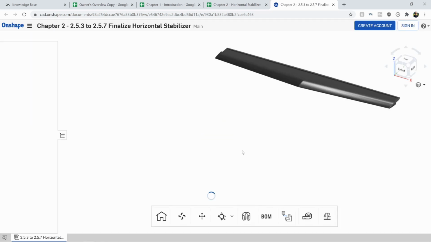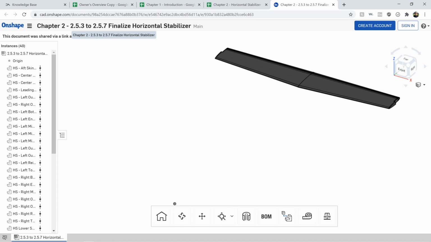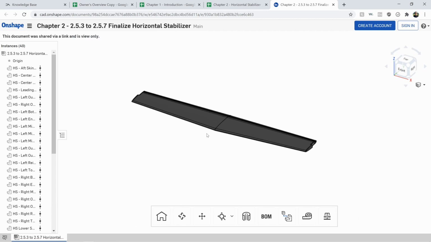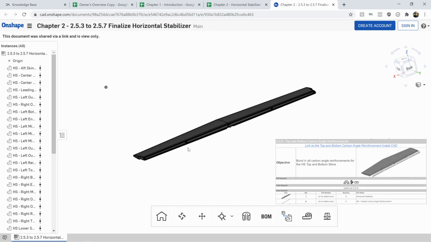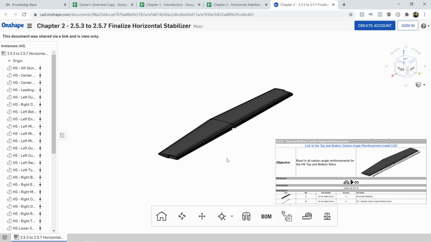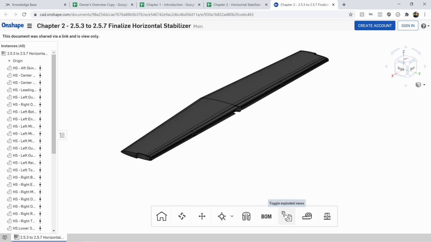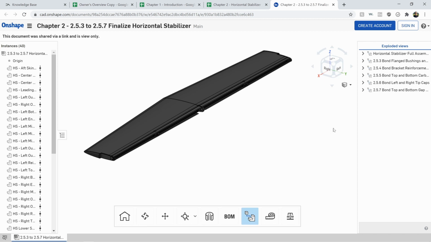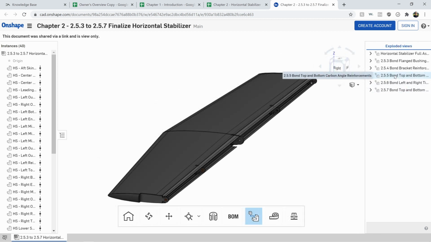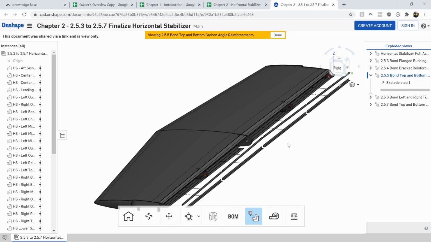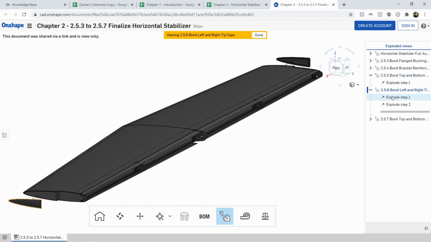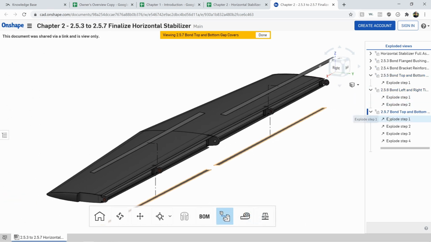You can simply click the link and it'll bring you right to the CAD in a new browser tab. At the top, we have the CAD title to correspond with the respective build section. So this corresponds with sections 2.5.5 to 2.5.7. We are here in section 2.5.5, which was to bond the carbon angle reinforcements. What I can do in the CAD is toggle exploded views, which will bring up the menu on the right. With this menu, we can see the exploded view for that particular section. You can click any of these to see the exploded view of how those parts come together.